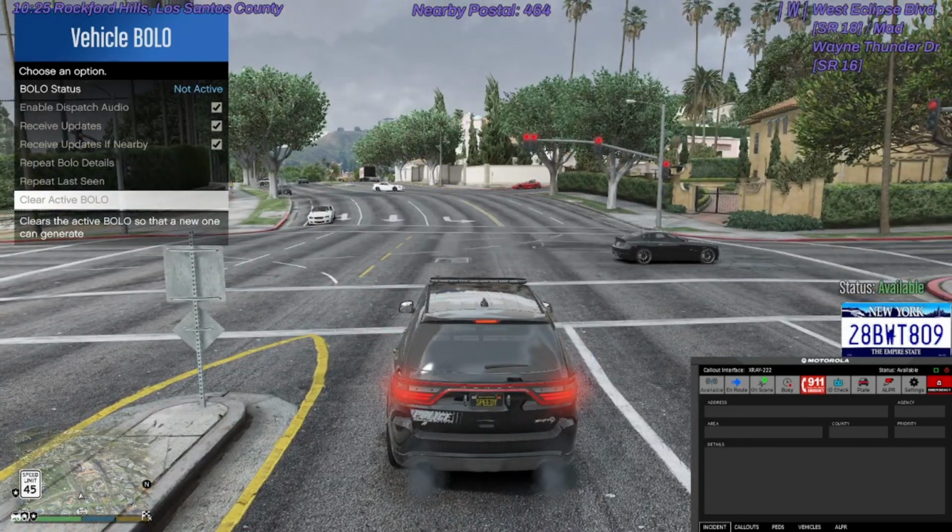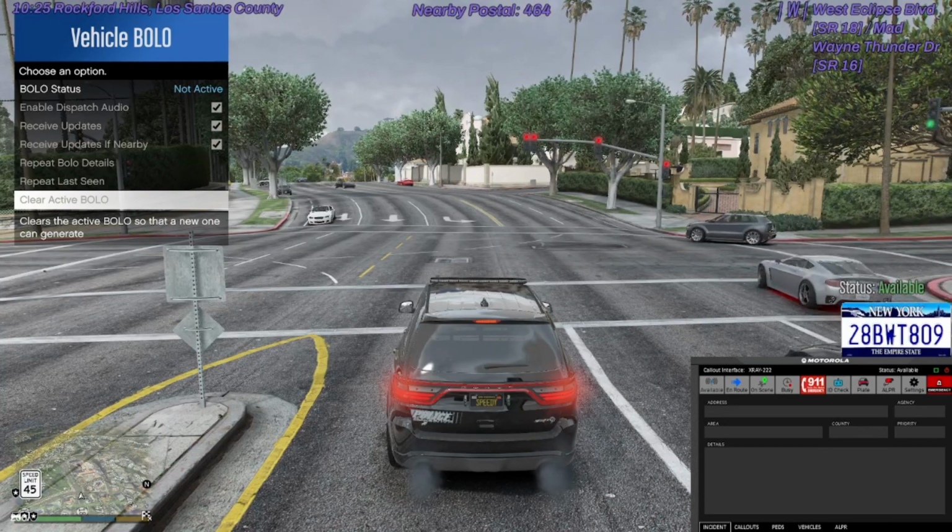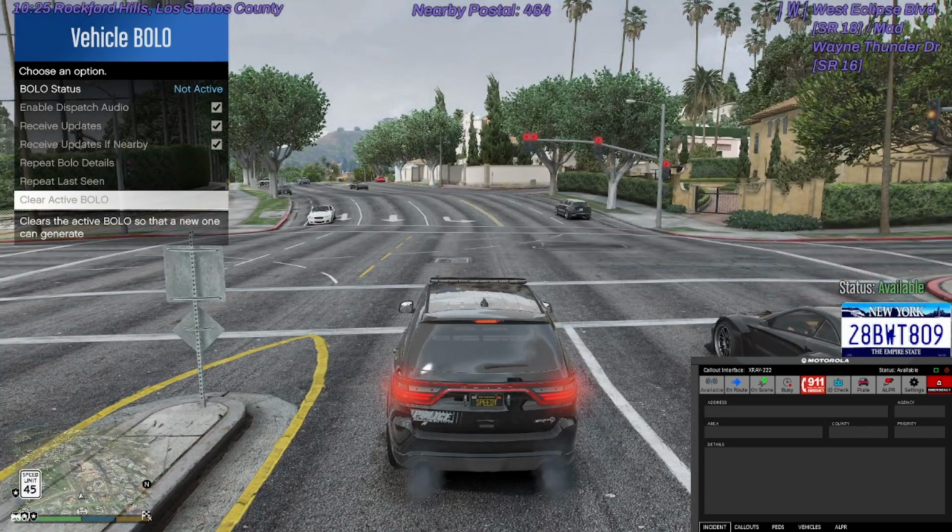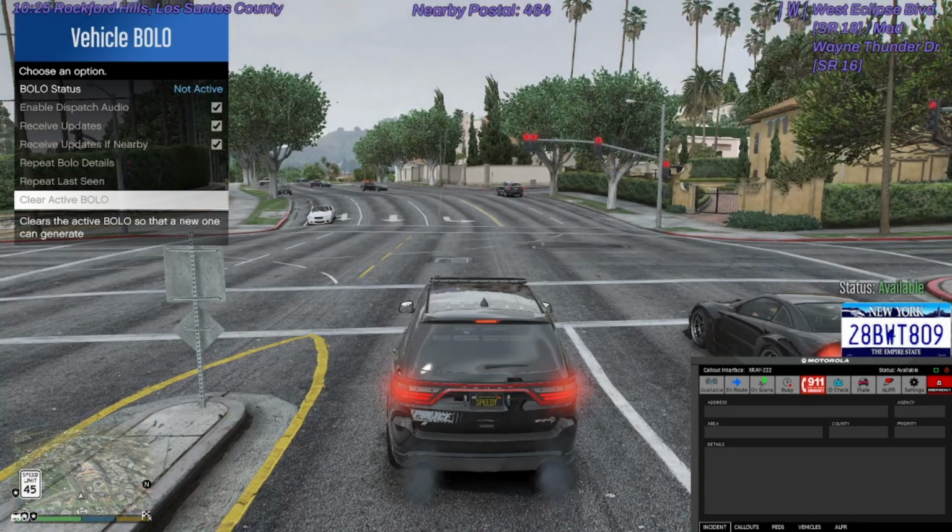The National Weather Service in Los Santos has issued a severe thunderstorm warning for Los Santos County, Blaine County, until approximately 10:39 p.m.